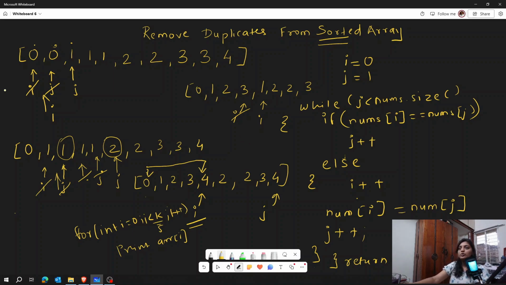The only thing is you need to understand its logic. If they are equal, then just keep on incrementing the second pointer. If they are not equal, then first increment the first pointer, replace the first pointer value with the second pointer value, and again increment the second pointer. This should keep on doing till you reach the end of the array.